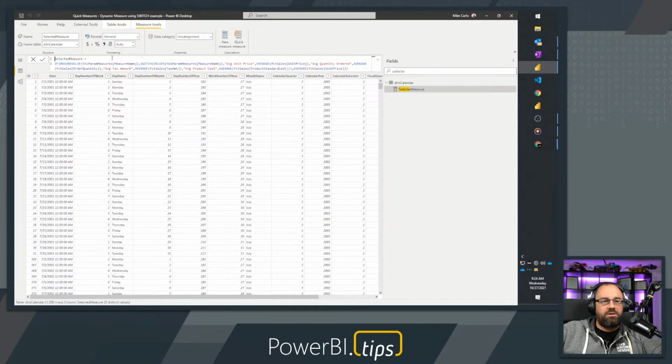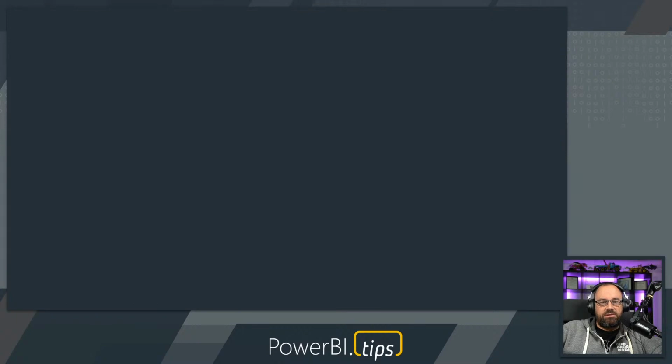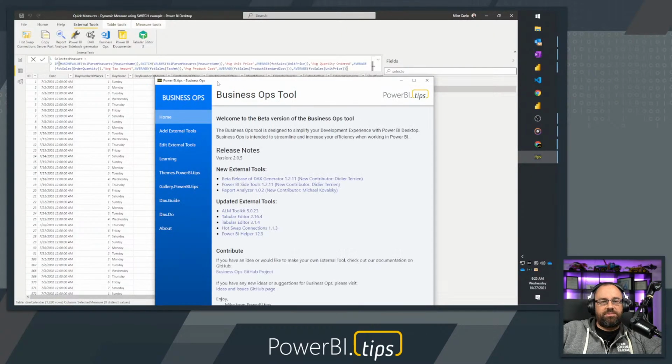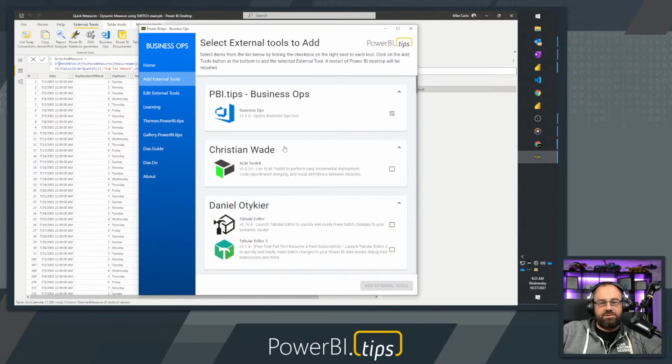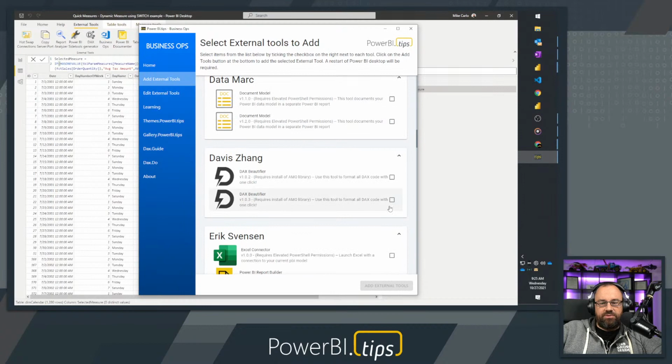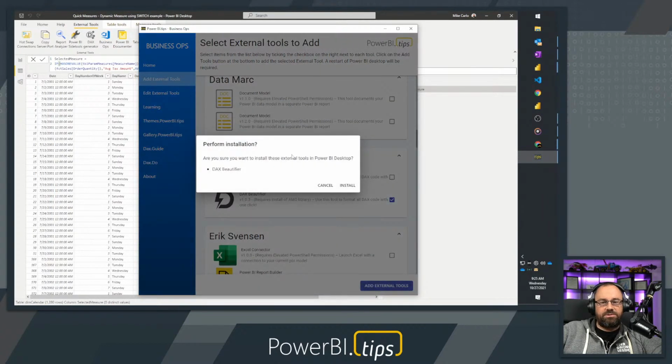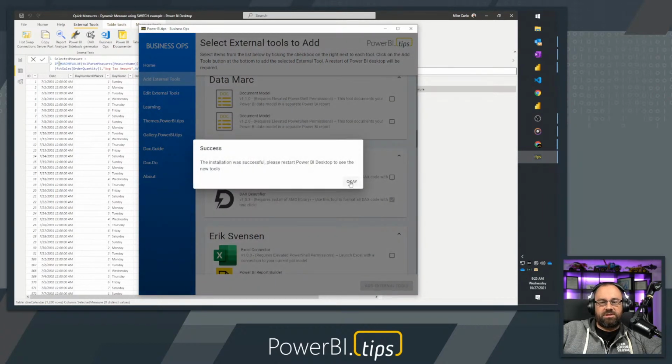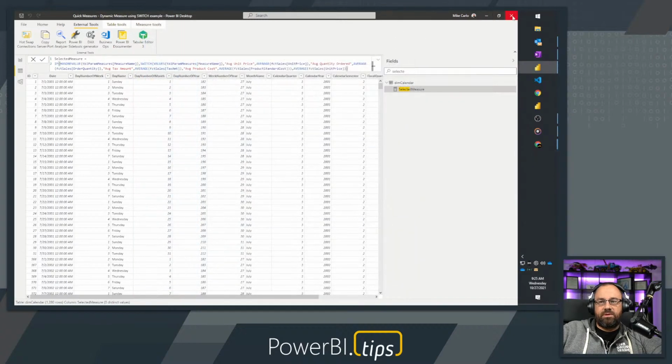Shift Enter. I guess I could go grab the whole thing. Let's go over to DAX Formatter and see if we can format this thing quickly. I used to have an external tool that would let you format everything. I don't think I have one. Let's see if we can add this for the future. I'm going to open up Business Ops and go down to External Tools. I believe David Zhang has DAX Beautifier. We'll add that. Add external tool. Sure. Successfully added. Okay.